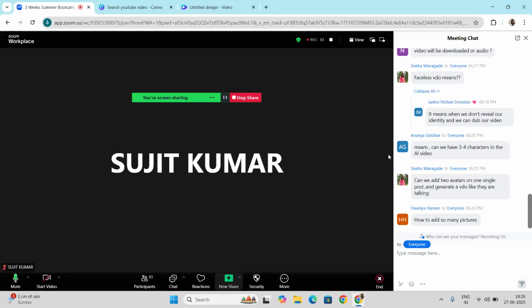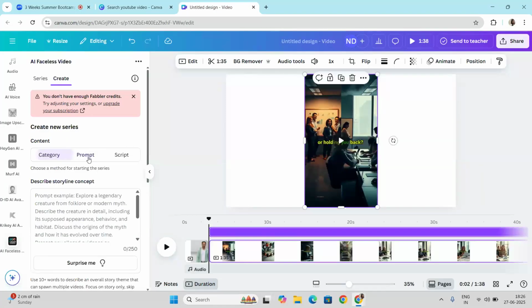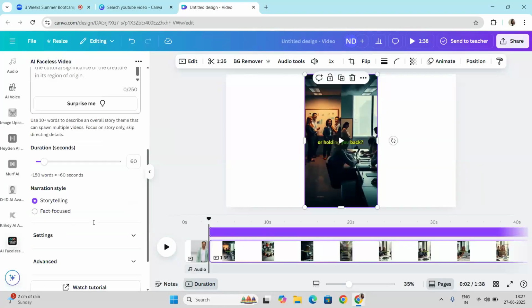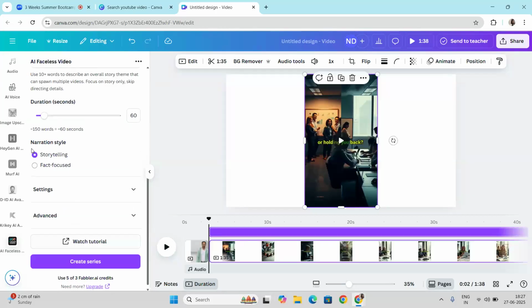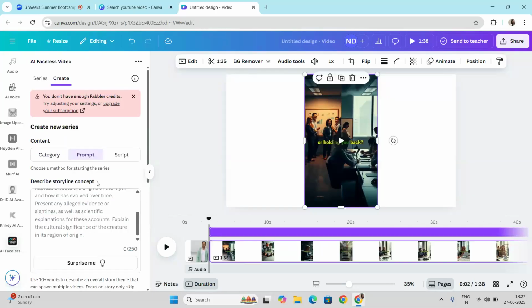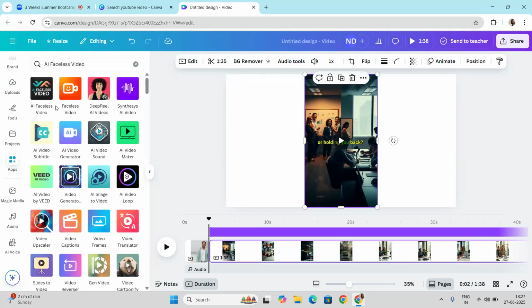And Sneha asked, can we add two avatars on one single post and generate a video like they are talking? Yes, this can be created. How to add so many pictures? You have to just give a prompt, like 2 or 3 persons should be there and they'll be talking. This is something where you can't give your own images. You have to just ask the AI tool by giving a prompt. So this is something that can be done.